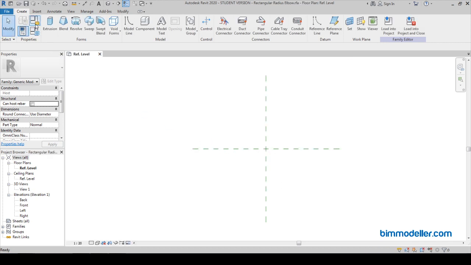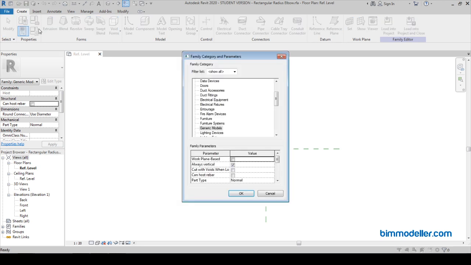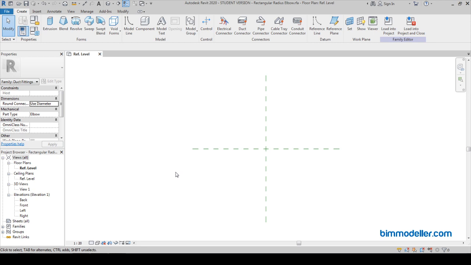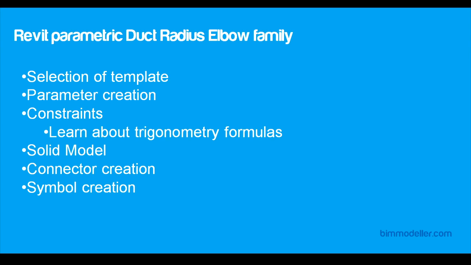The second important thing is the family category and parameters. It is Duct Fitting, and it must have the part type Elbow. If you need, you can assign an Omniclass number, and no other parameters are required as of now. This is the first step that we need to do: selection of a template, which is a generic template, as we know. The second thing is parameter creation and constraining.